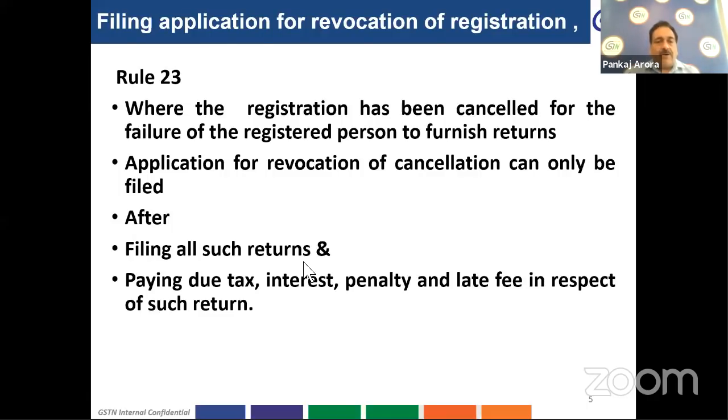So only after filing such returns and paying the due tax along with the interest, penalty and late fee applicable, only after that can the taxpayer apply. But for all these proceedings, the taxpayer has a 30-day time period for applying for revocation of cancellation of registration.